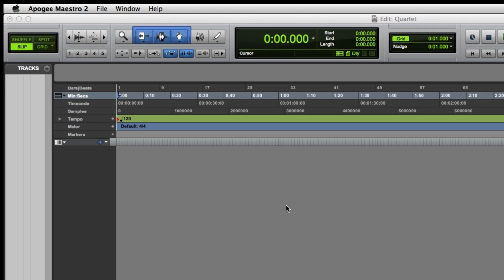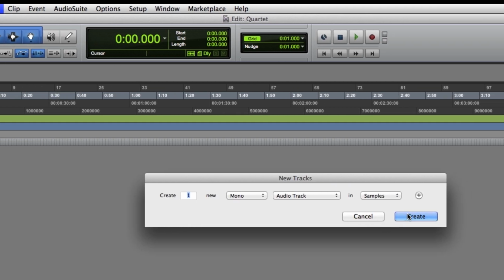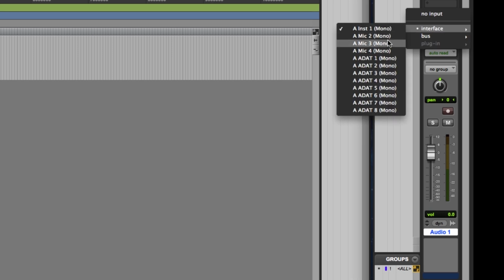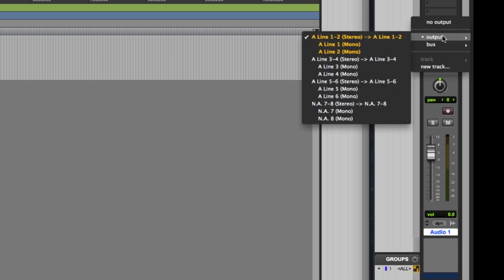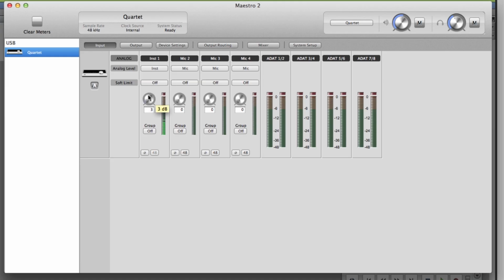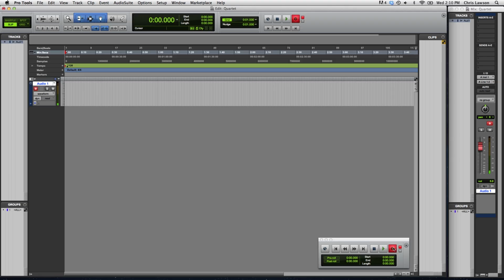After connecting your headphones or monitors to Quartet, create a new track by selecting Track, New. Choose the input and output you wish to use in the Pro Tools Mixer window. Click on the Record Enable button. Adjust your input level with Quartet or in Maestro. You should now hear the input source you have connected. You're now ready to record.